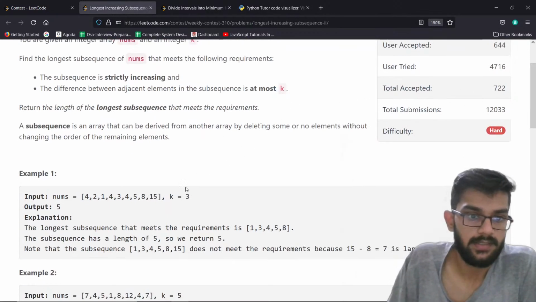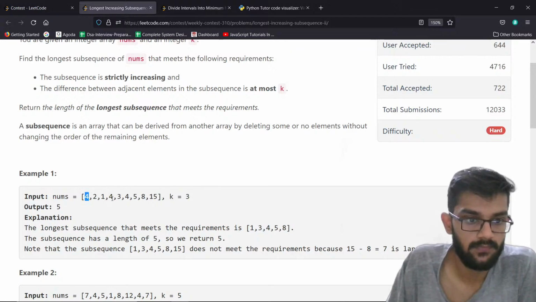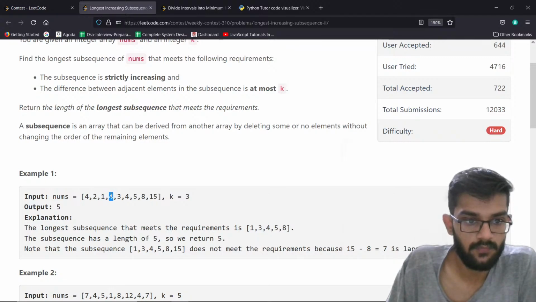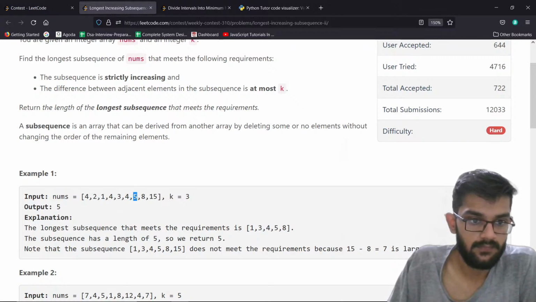That should be at most k, right? So k is 3, and to find the longest one. So in this case, if I start with 4, I can probably go to 8 and then 15. It's 3. But I could have started from 1, then I can get 4, then I can get 8, then I can get 15. That's one way. So 1, 4, 8, 15, that's 4 elements. But what if I start from 2? So 2, 5, 8, 15.